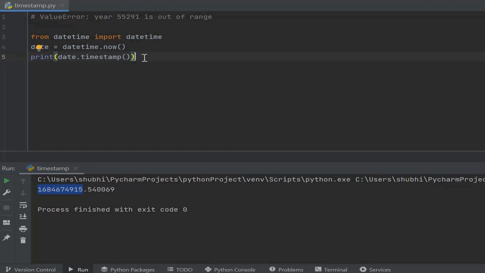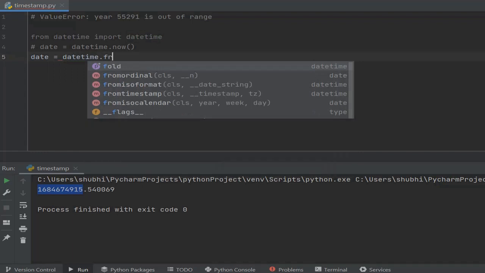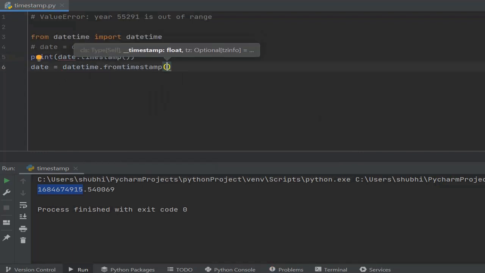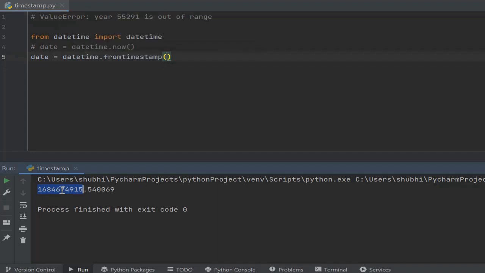But in some cases, we are getting 13, 14 or 15 digits as a timestamp. Now suppose I have this timestamp as an input and I want to convert it into a date. How will I do it? Instead of using the datetime.now function, I'm taking datetime.fromtimestamp, and as a parameter I'll be giving this timestamp.